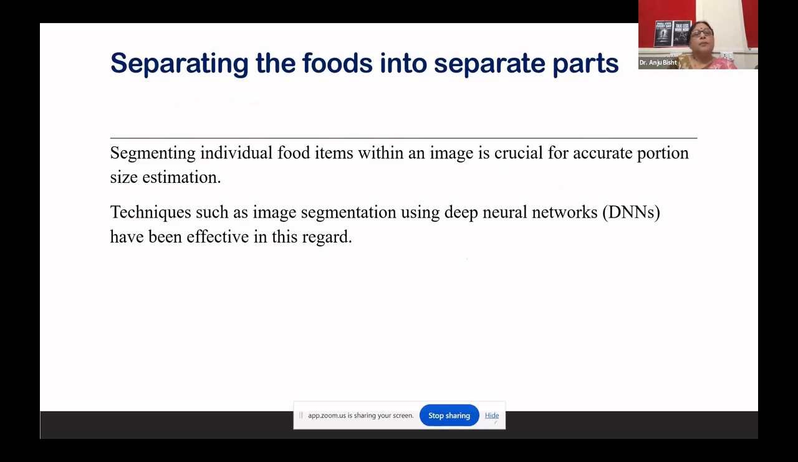Now, coming to the third step, separating the food into separate parts. Segmenting individual food items within an image is crucial for accurate portion size estimation. So that is very important if we have to know the quantity of food that is consumed. First, it is important that in the whole plate, the food items are segmented. And for this, techniques like image segmentation using DNN, deep neural networks, have been effective in this regard.